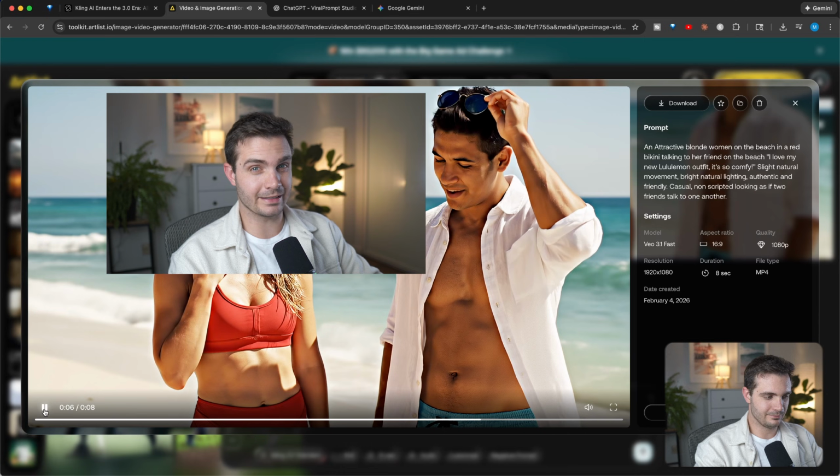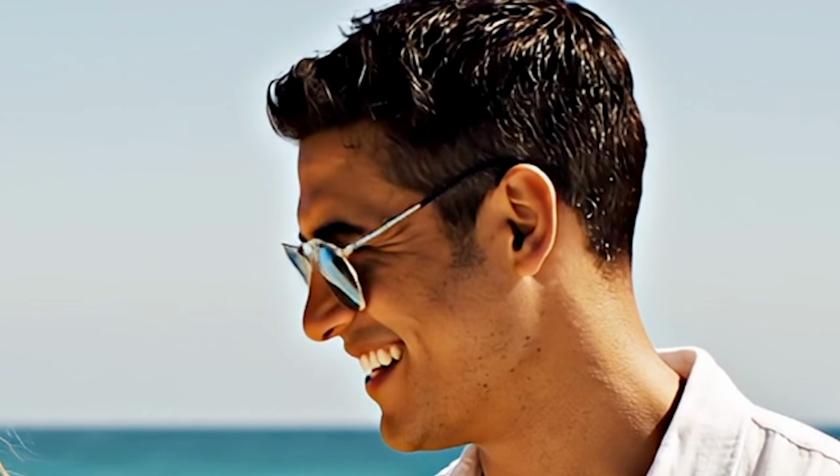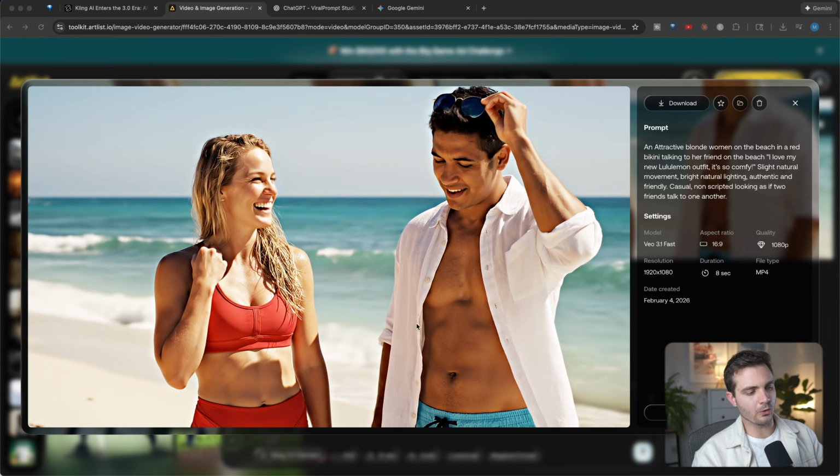Did you spot his sunglasses appearing out of nowhere? The characters look good, but they look overly stylized and they almost have this VEO 3.1 look. If you know what you're looking for, you can tell that this is AI generated by VEO 3.1 fast. Let's compare this to VEO 3.1 regular.